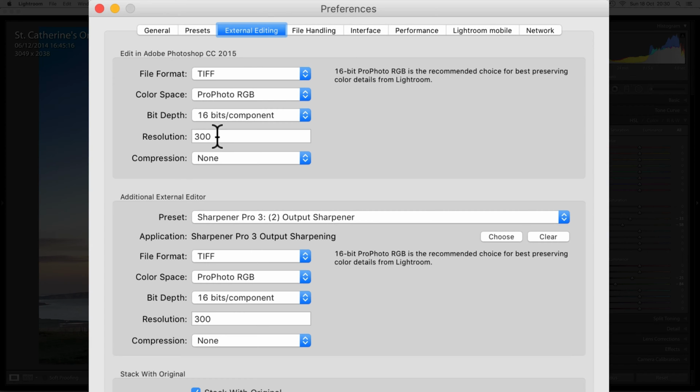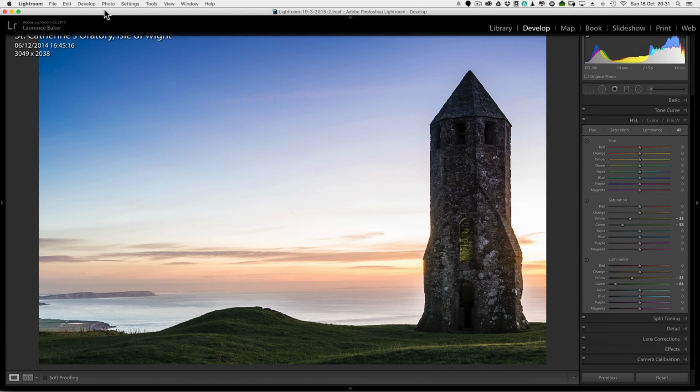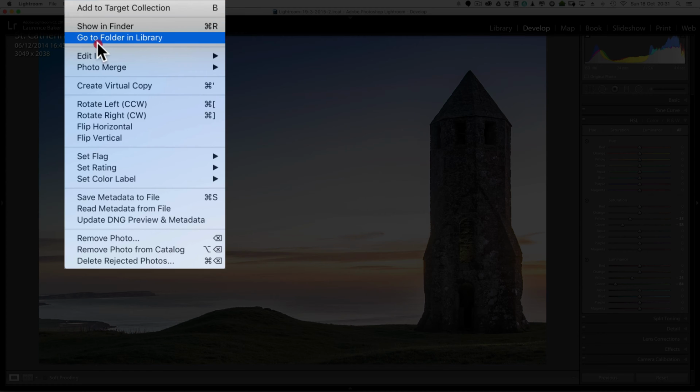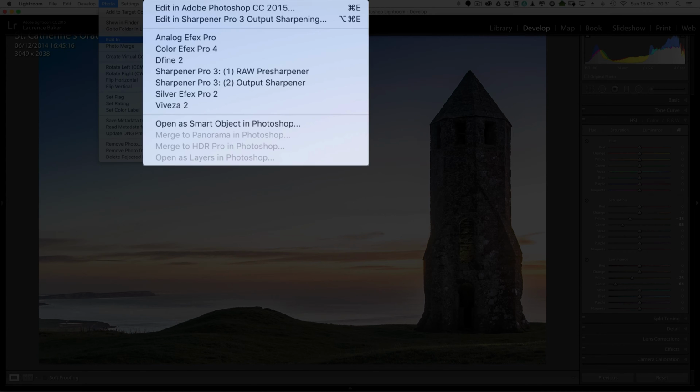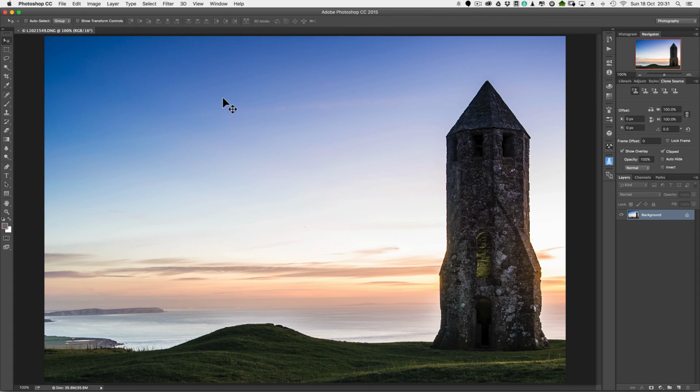Right, let's close that down and go to Photo, Edit In, Adobe Photoshop CC 2015, or Command E or Control E. Right, we're in Photoshop.